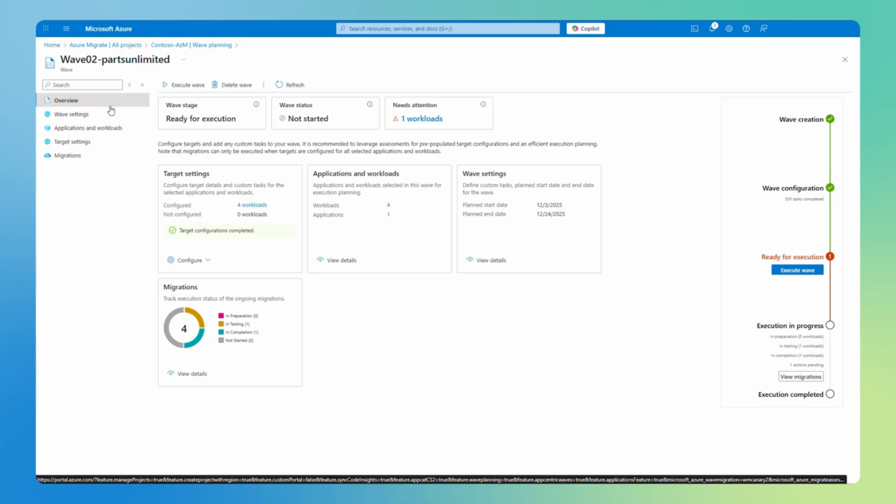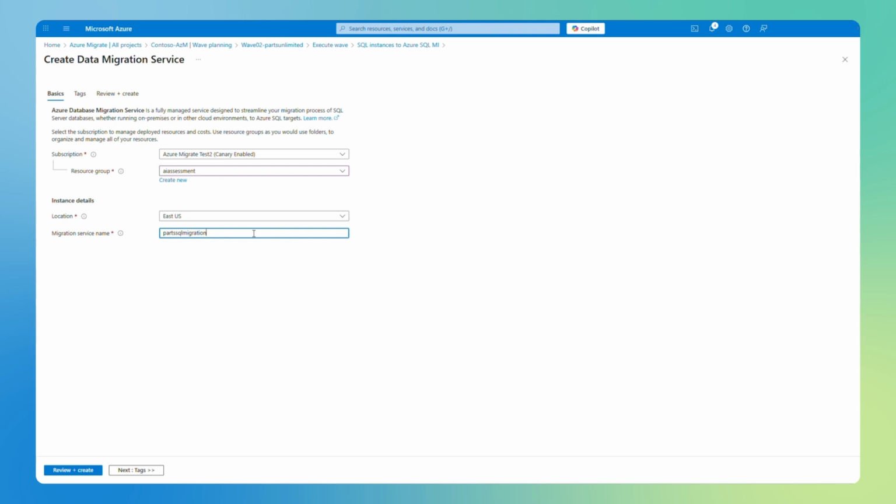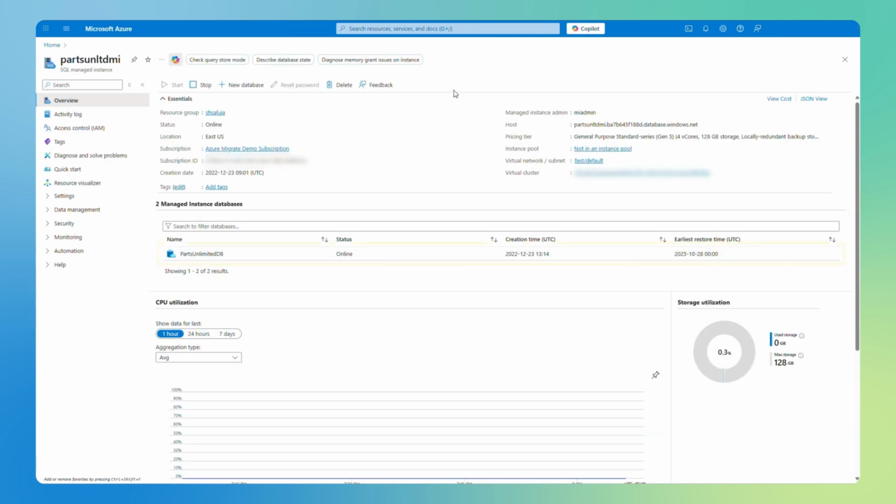Talking about Parts Unlimited, from assessments, I identified that it can be modernized with low to no code changes. I will proceed with modernization. Here again, by launching the relevant experiences from Azure Migrate, I can quickly launch Database Migration Service and replatform the data tier of the application to the recommended Azure SQL Managed Instance configuration. Here is the modernized data tier of Parts Unlimited.